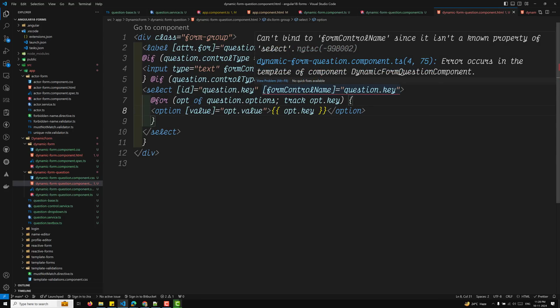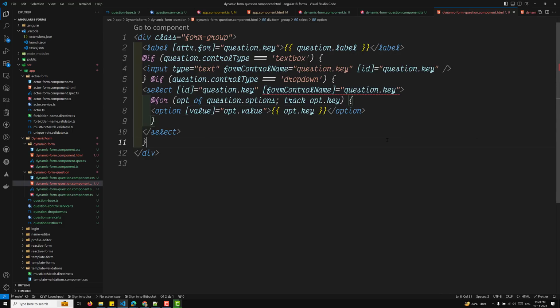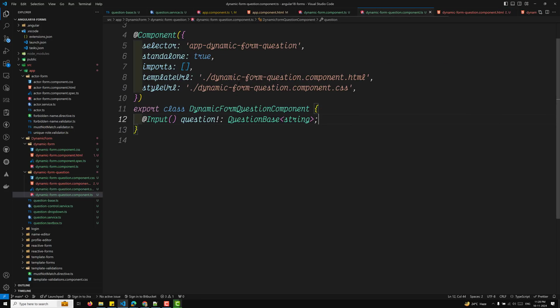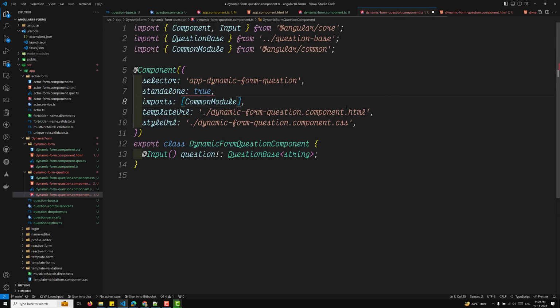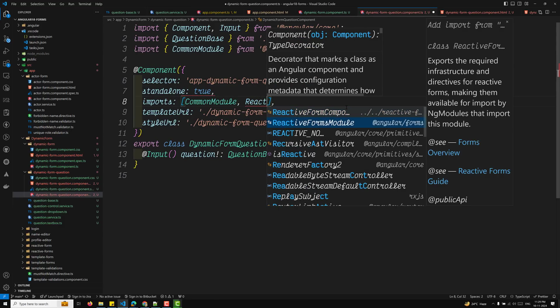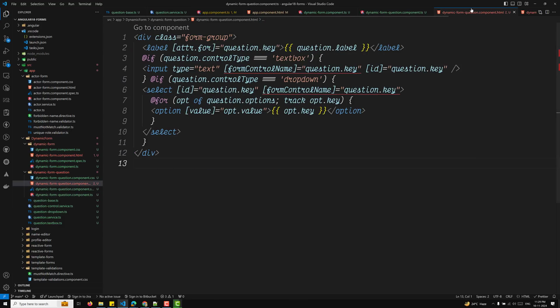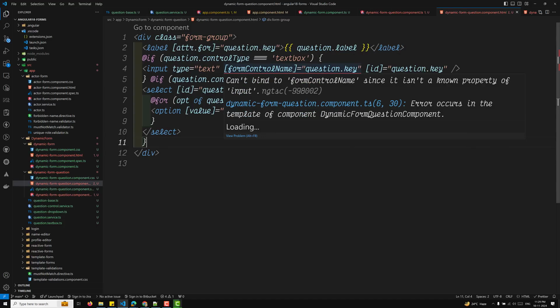So formControlName, why is it coming, since it is an unknown property, question.key? It's all correct only, right? So formControlName is equal to, here also we need to add it like this only. Why did I add it like this, that's the problem. So fine. Now maybe I haven't imported the ReactiveFormsModule in this one. Yes, fine. So CommonModule and also the ReactiveFormsModule. Fine. Now we have imported this dynamic thing. Now let's try, why this formControlName?